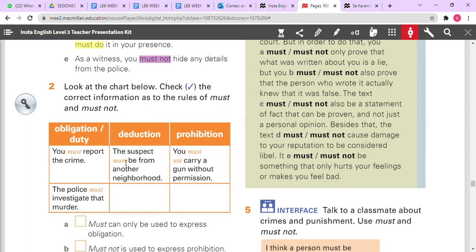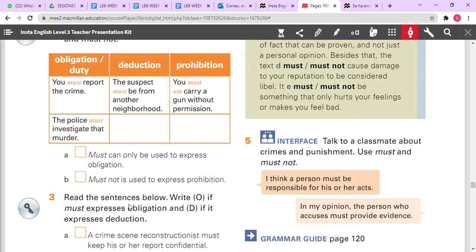So those are examples, no? But in the first part, they are like obligations, no? In the second part, deduction, and in the third part is a prohibition. In that case, you can see that must could be as deduction too. Let's see. Must can only be used to express obligation. Must not is used to express prohibition. Oh, you can see in the chart that it is obligation and deduction. So letter A is not possible. Letter B is possible. No, must not is used to express prohibition.